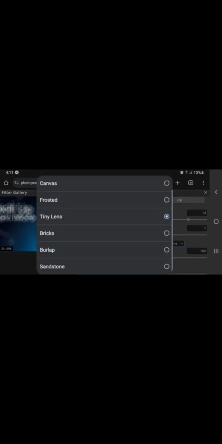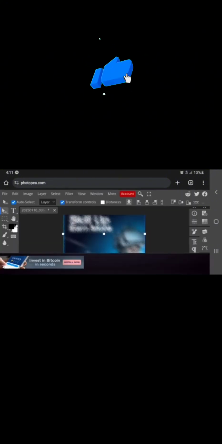So if you touch that smoothness, that means that you want it to be smooth. So doing that, go to texture, choose frosted. Can you see? Now choose OK.